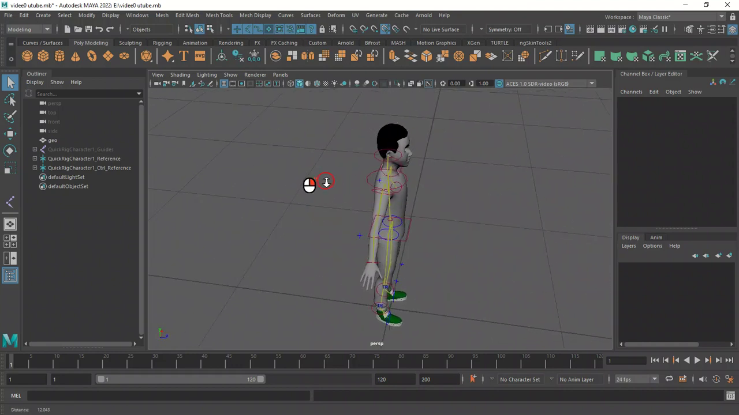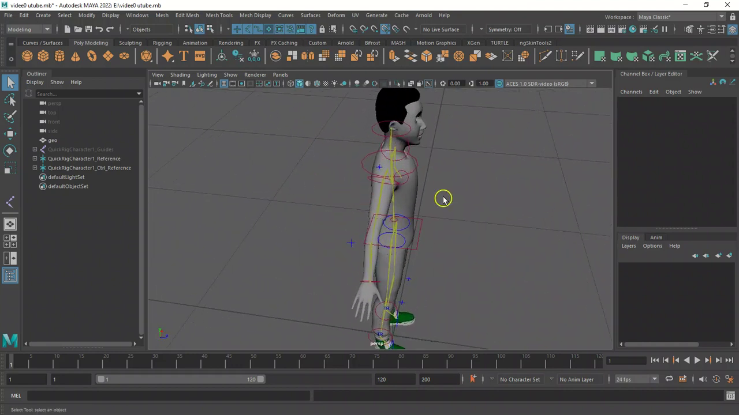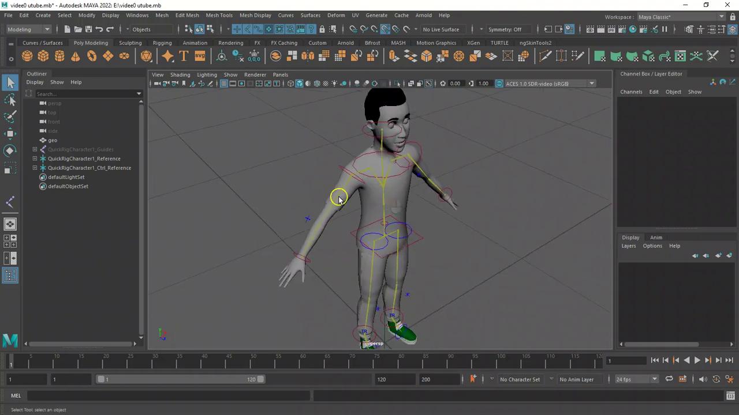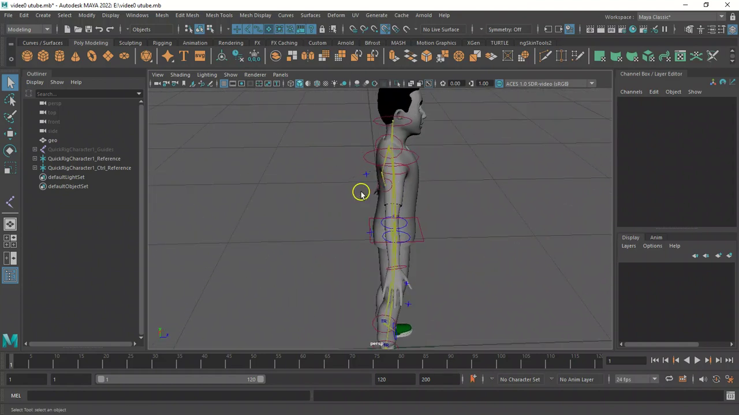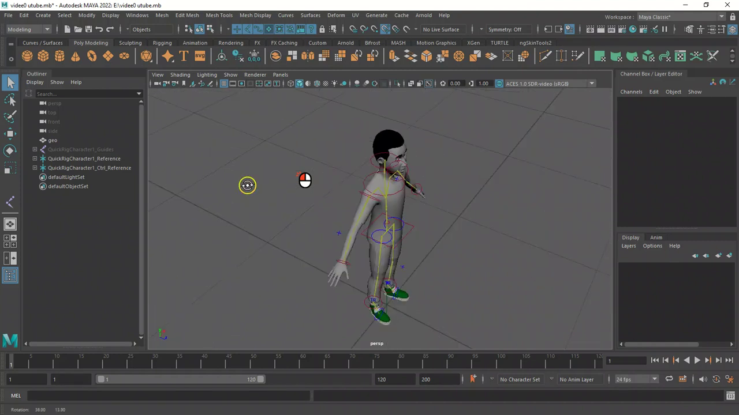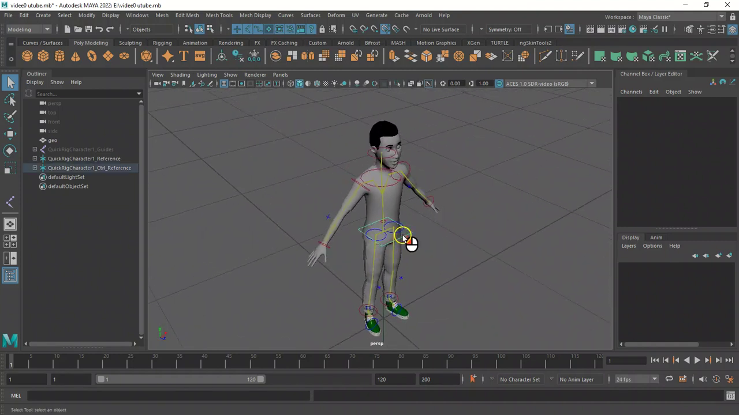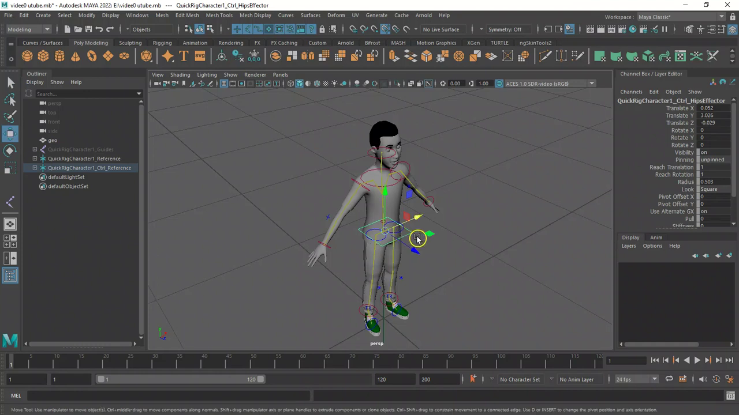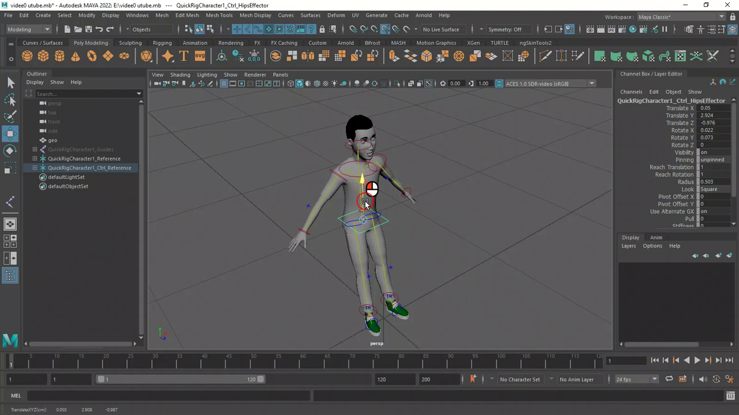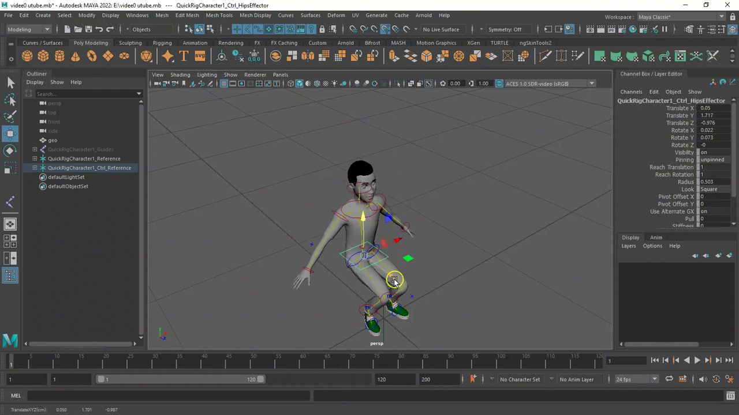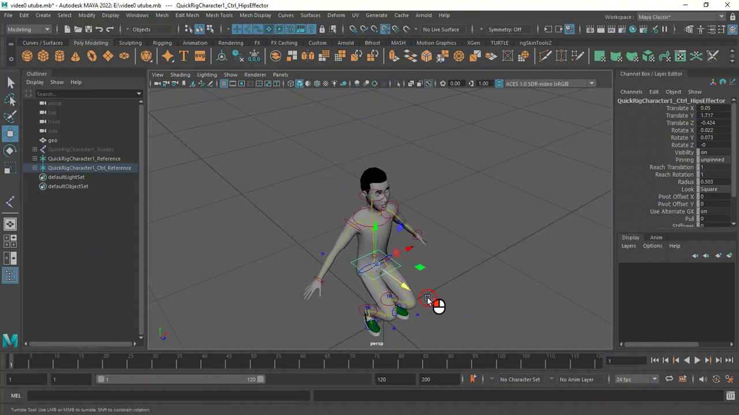Like I said in the previous episode, our Quick Rig character doesn't do everything for us, although it does a lot for us. One of the things I also love about the Quick Rig is its flexibility. Like you can see, I can actually deform this character with just one control. That is one thing I love about Quick Rig.